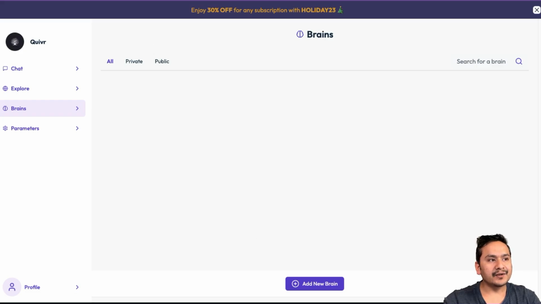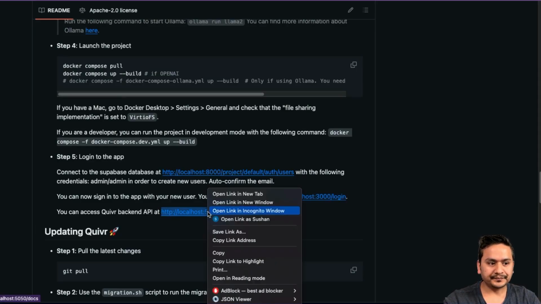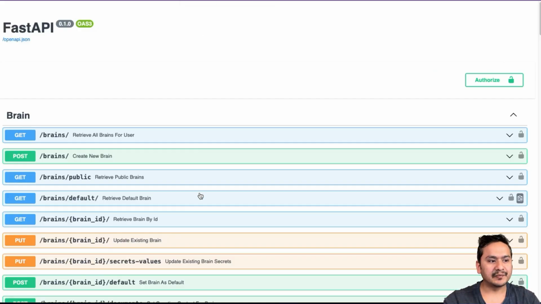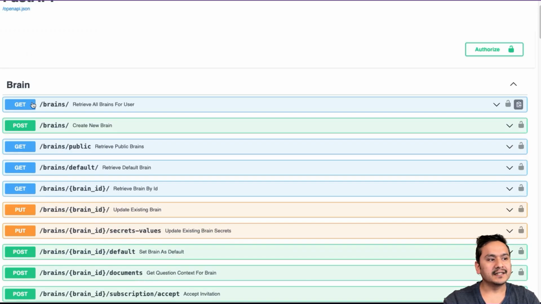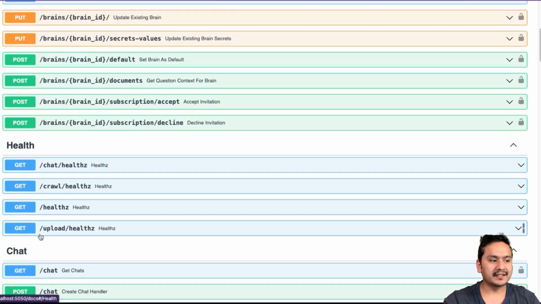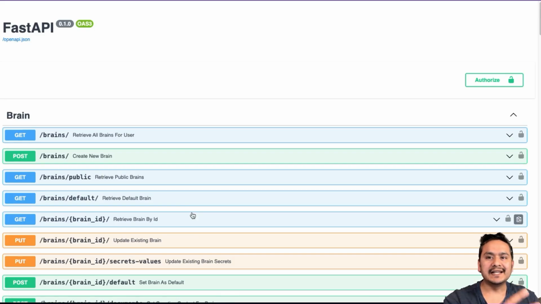But before that, I want to show you one more thing, because there is this third link also here. It says docs. What is this? I will just show you, and you can just go ahead and play around. If you just see this, you know that it is using FastAPI, and this is the get, post, and this is the brain, this is the health, this is the chat, because this is useful when you are building something, right?